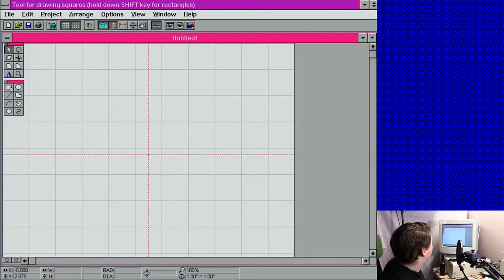And then we have very basic primitives: rectangles, circles, lines, polygons of arbitrary shape, arcs, circles, multigons, I guess is what they call them. Later CAD packages would call them n-gons, I think. And then Bezier curves. So let's just explore these real quick. So here's the rectangle, and it makes squares only.